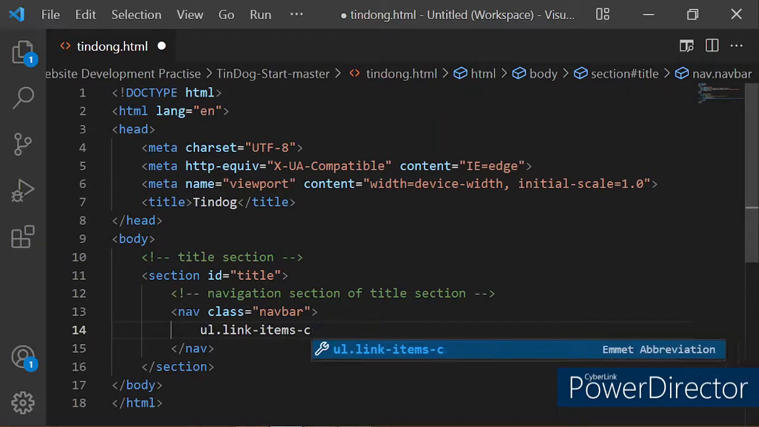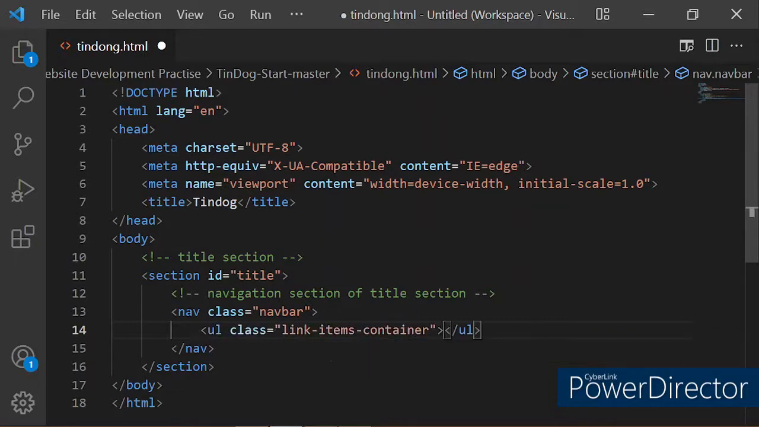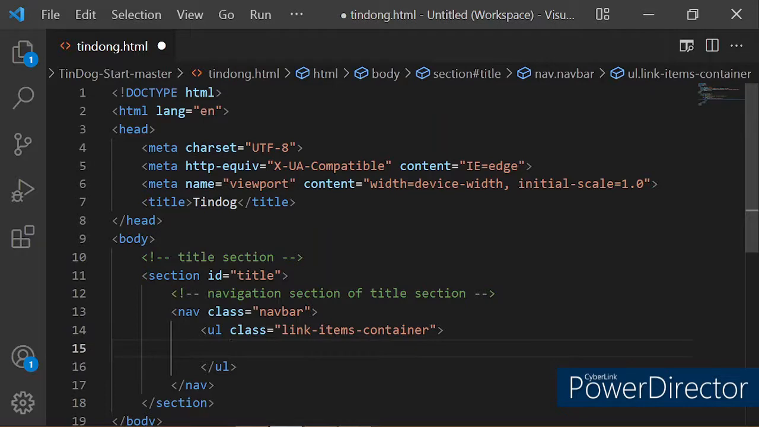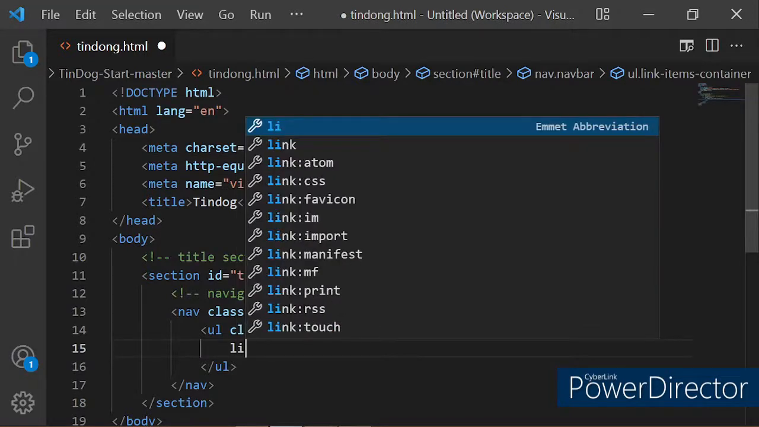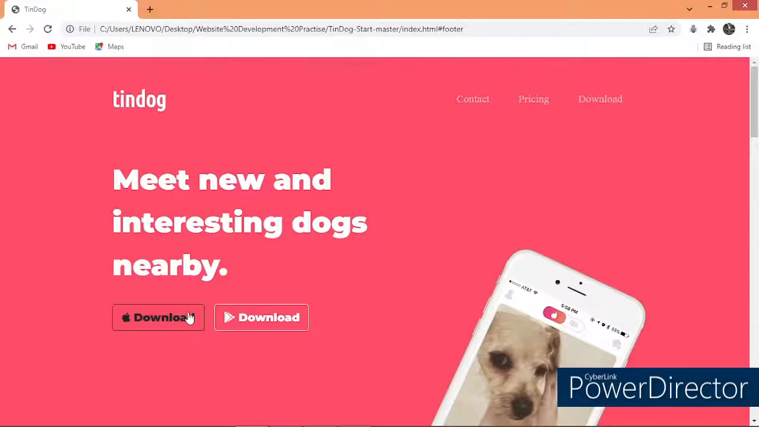Writing container, click on enter, I should get my UL element created with the nice class that I've given. Bam. So inside of that, we will need an element, which is the Li element, which represents each item. And this time, I want three of these. Very good, because as you can see on our page, we have three of these, right? We have three of these.